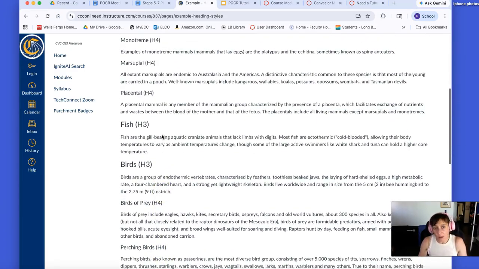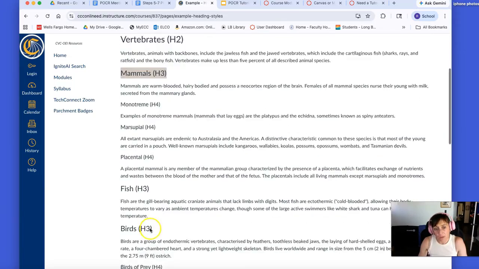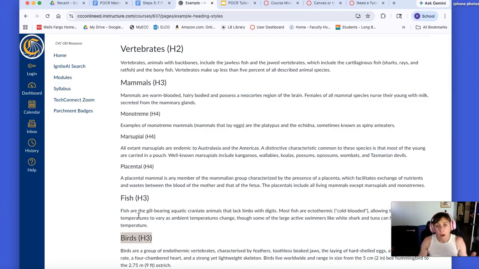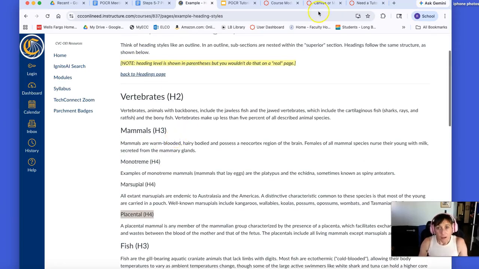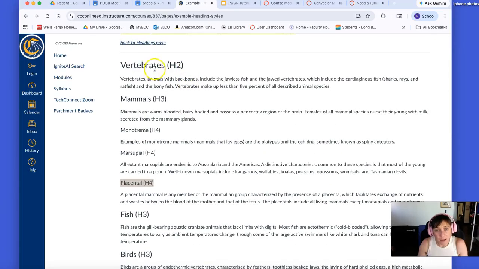But within those topics, there are going to be subtopics. So under vertebrates, you have mammals, fish, and birds. Now this is going to be H3 because this is a subtopic of vertebrates. Under mammals, under this subsection, we have even further another subsection of these three. So we bring it down to H4. Okay, so this explains the hierarchy.